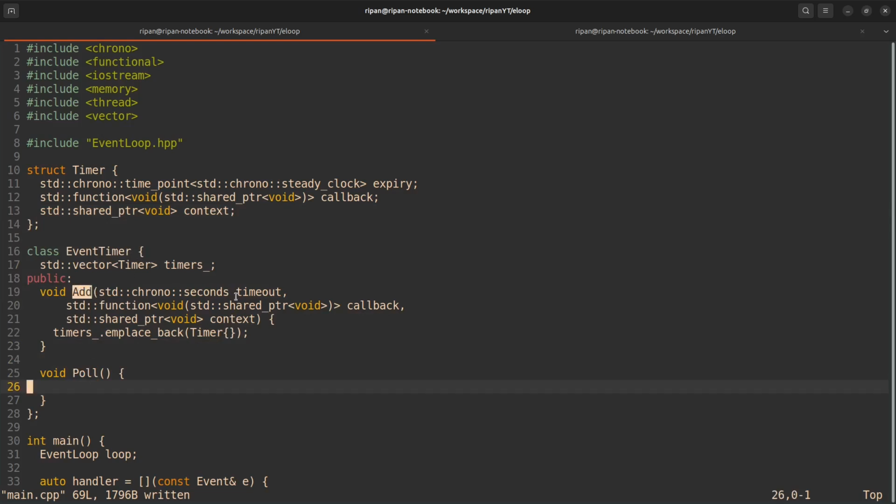This add will nothing but register a callback function that needs to be invoked when timer expires. Here we can specify the timeout, and this context is opaque, which will be passed in this callback function. And then we have a vector where every time when add is called, a timer instance is created and it will be added to this timer vector.